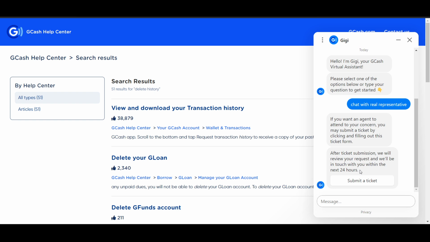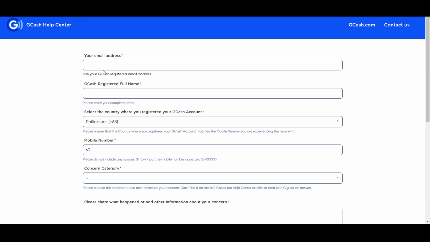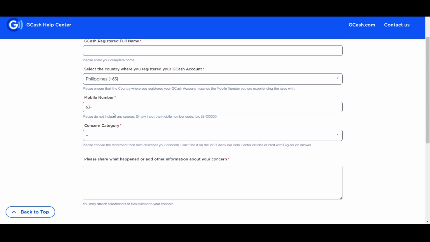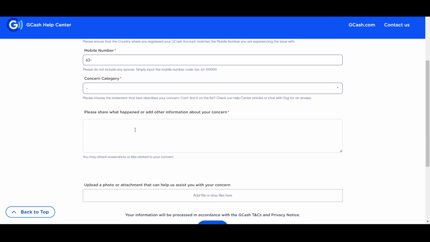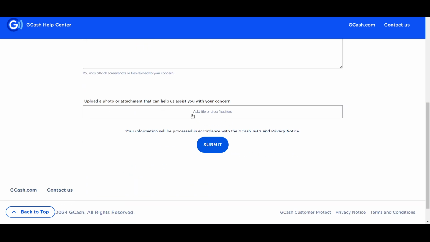create a ticket, right? So you have to state each and everything, what problem you're facing, right? So it will open something like this. Let me just zoom out here. Now here you have to enter your email address, GCash registered full name, then your phone number and everything. Now here you have to mention that you want to delete your transaction history and why it's important for you, and you can also submit some screenshots here and click on submit.